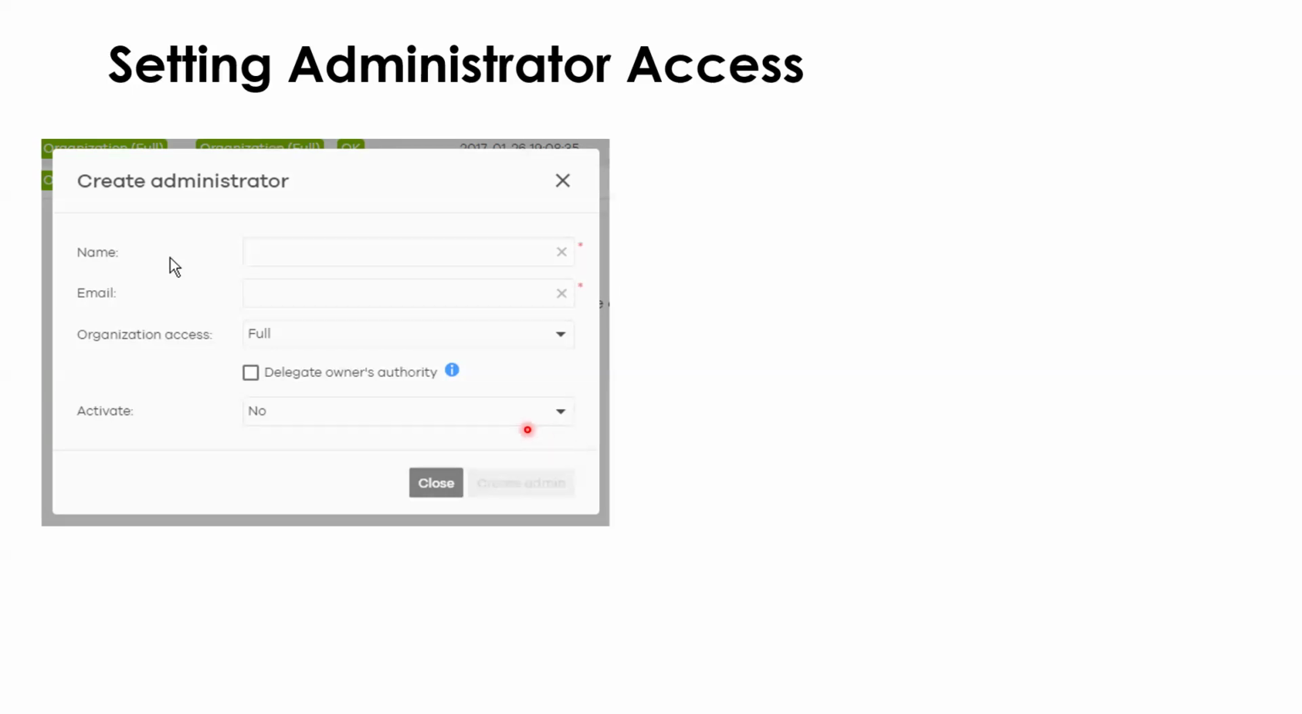If you choose no, they will be sent an email and they will need to click a link in the email either to finish setting up their account if they don't have one, or if they already have an account, just to grant them that access to that org or site.